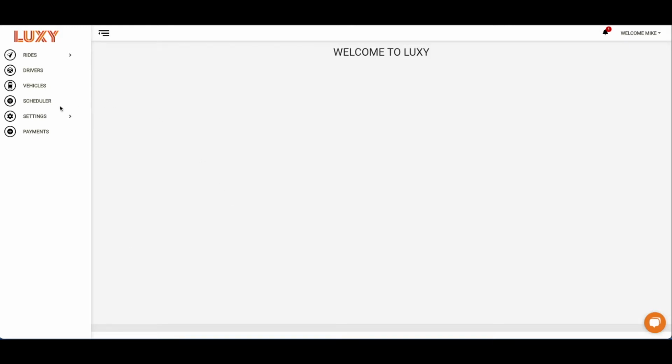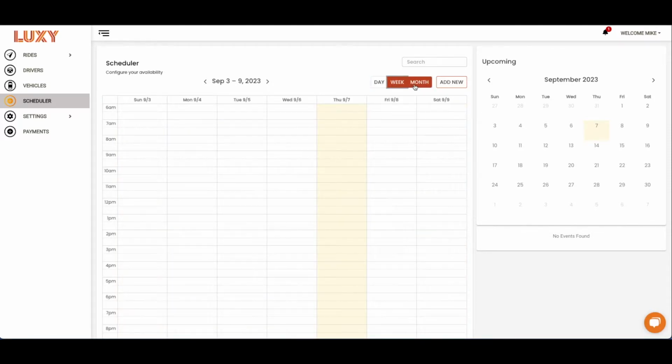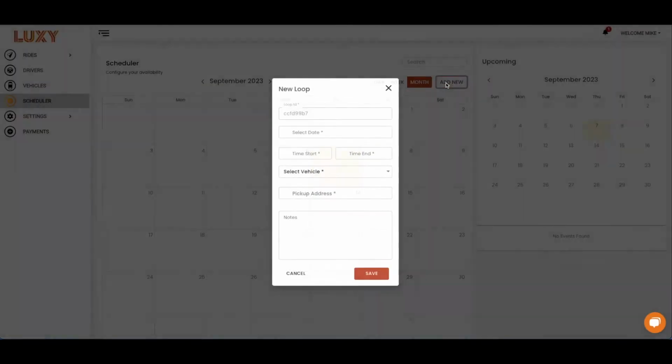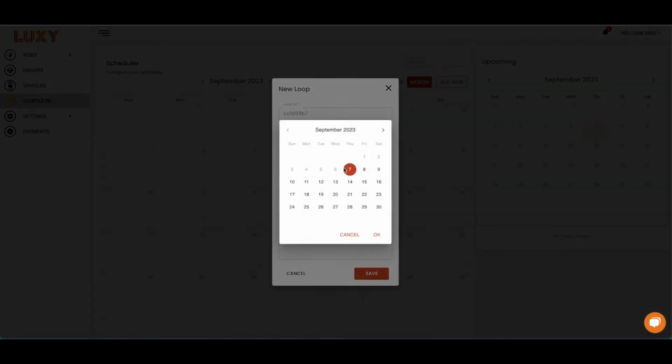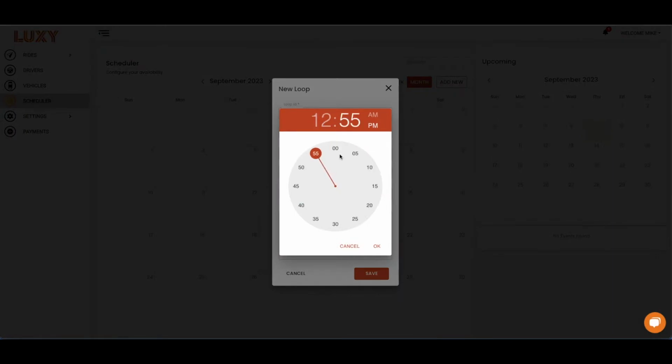The Scheduler tab will allow you to let LUXY know when and where your car is going to be empty. To enter an empty leg, select the Add New button. Here, you will be letting LUXY know the date and time frame of where your vehicle will be empty.